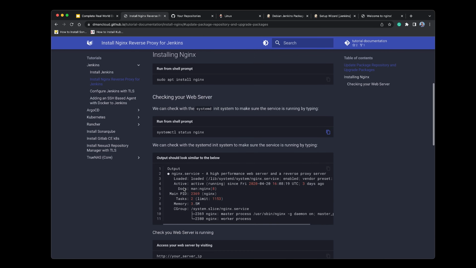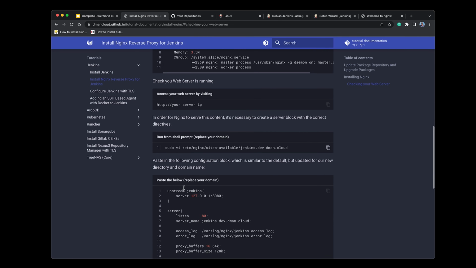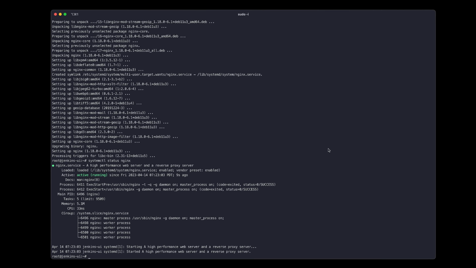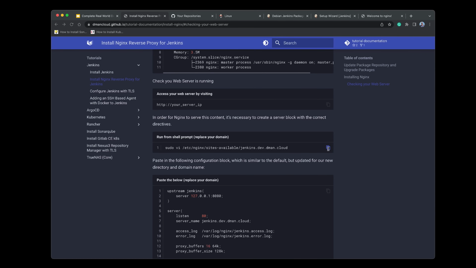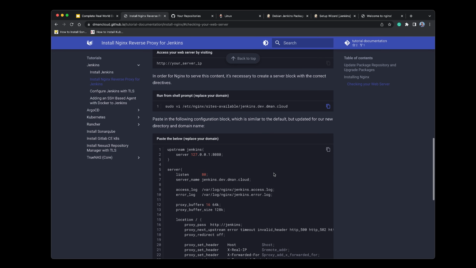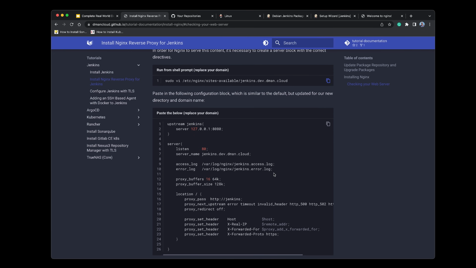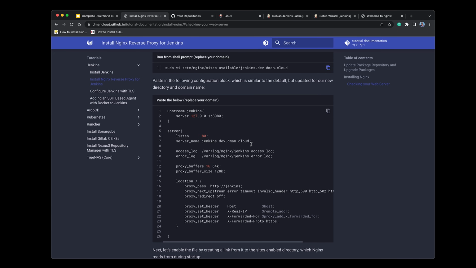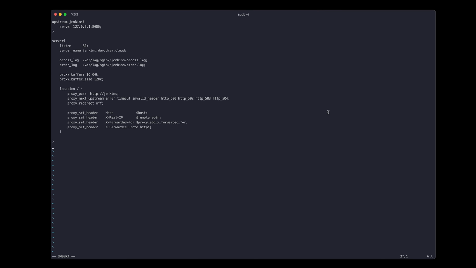So to do that, we need to create a configuration file. So let's copy this. Let's create the configuration file. And I've already gone ahead and created a sample config file. Just remember to change your domain name. In my case, I'm using my domain name that I've already created a DNS record for. So let's copy that and paste that in here.